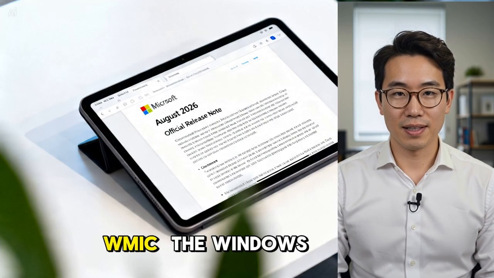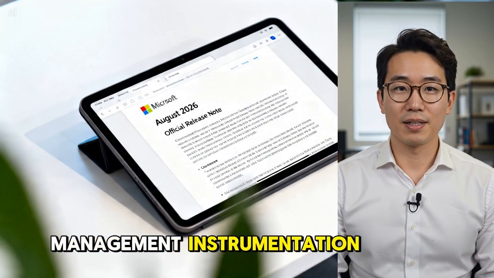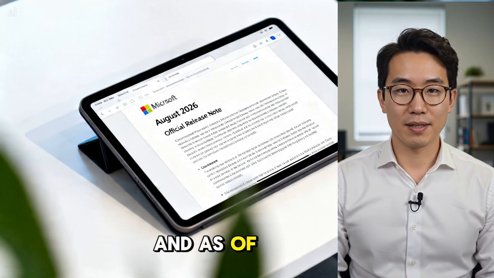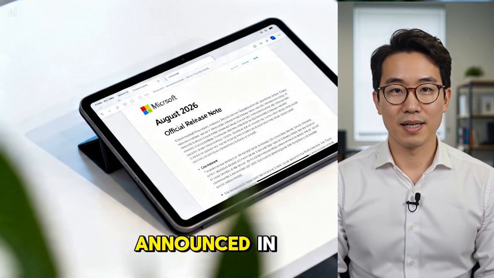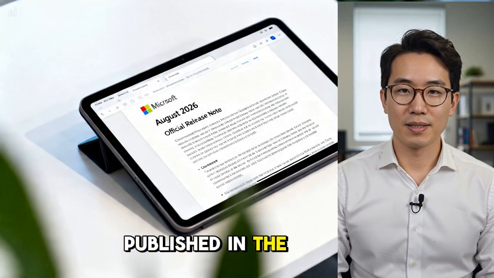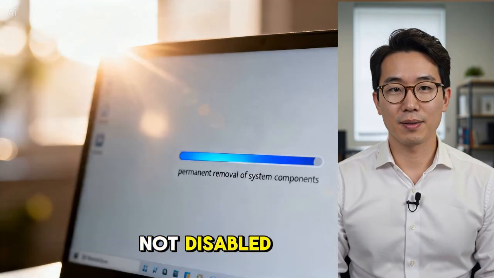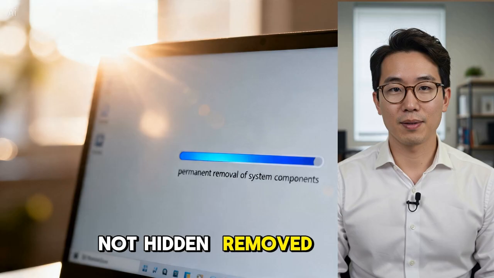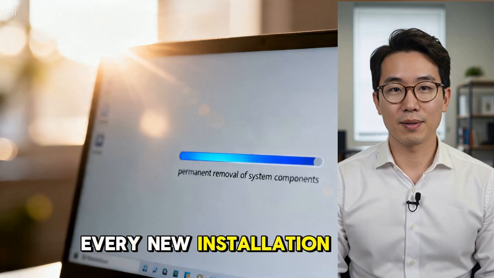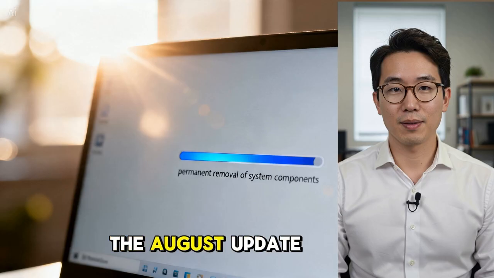It is called WMIC, the Windows Management Instrumentation Command-line tool. And as of August 2026, in a decision announced in Microsoft's release notes published in the past several hours, it is being removed from Windows 11 entirely. Not disabled, not hidden, removed permanently from every new installation and every existing machine receiving the August update.